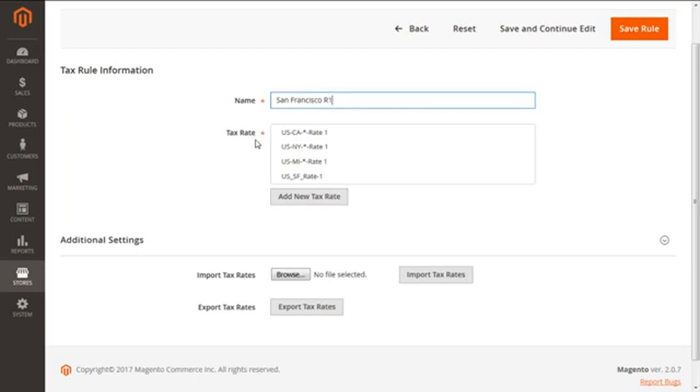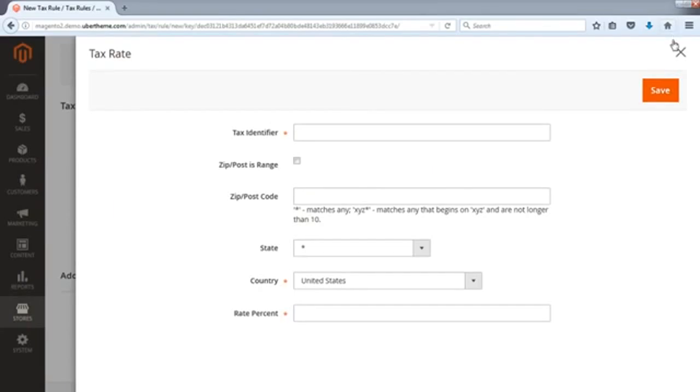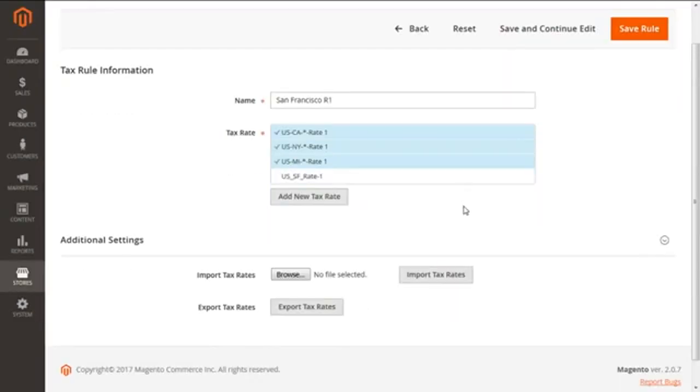Next is the tax rate. You can see this contains the collection of the tax rates which exist on our Magento 2 store, from which we can select either one or more than one tax rate like this. We can even edit our selected tax rates or define a new tax rate with Add New Tax Rate. You can define one more if you want to, or you can edit the existing one from this. I'm going to select only one, and for my San Francisco rule I want to go for the San Francisco rate.